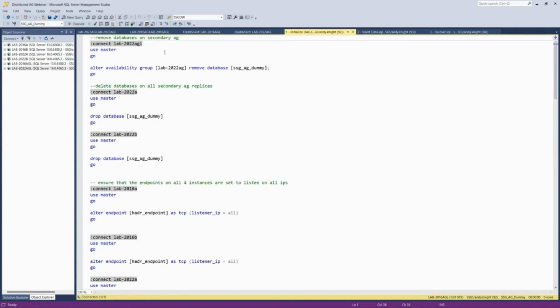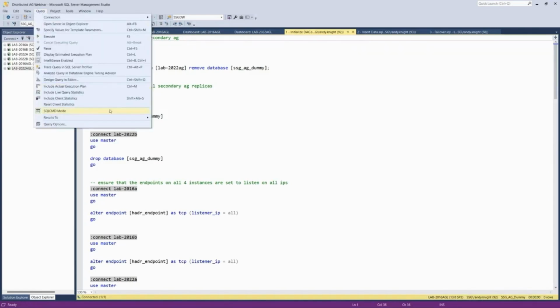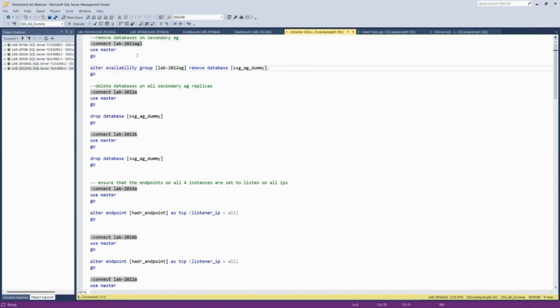You'll notice I'm using SQL command mode in Management Studio here. If you're not familiar with that, you just go to the query menu, SQL command mode, and it allows you, in one script, to connect to multiple servers, run commands, and connect to another server. So in situations like this, it's really useful.